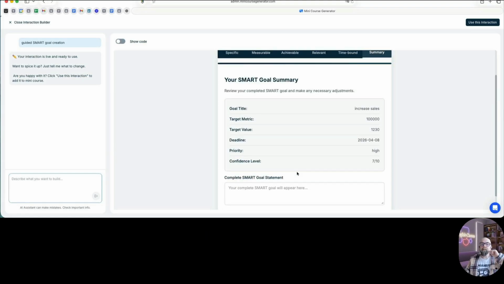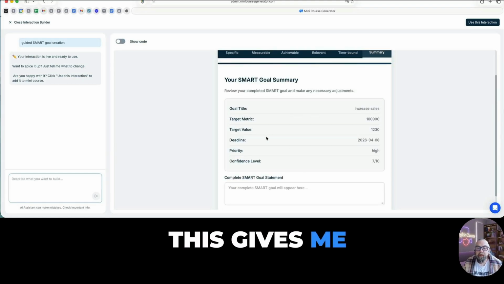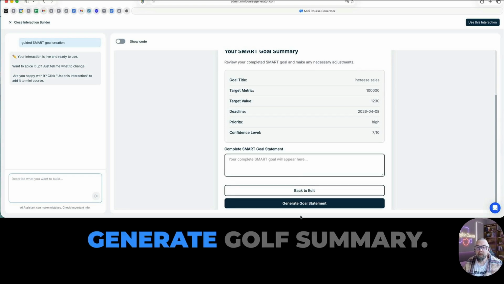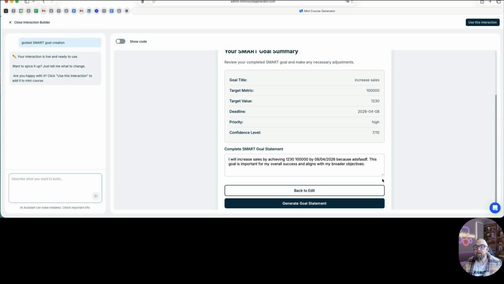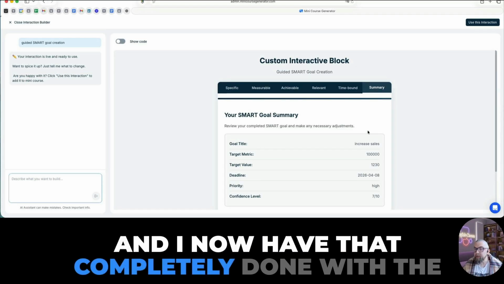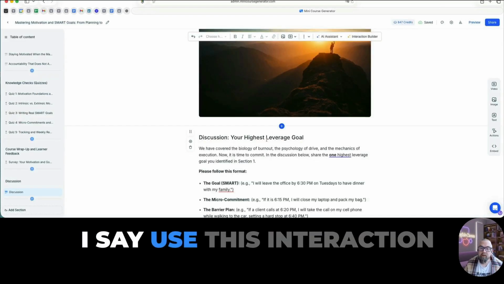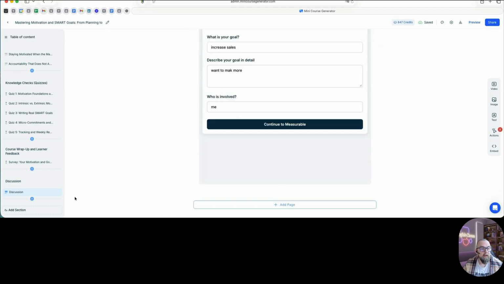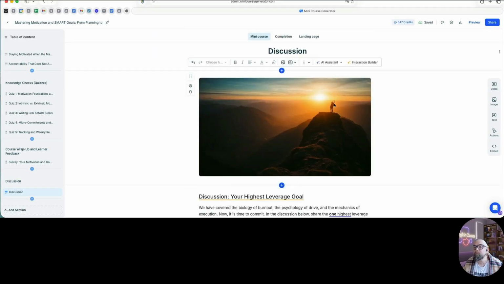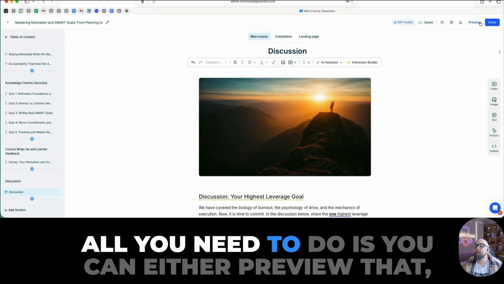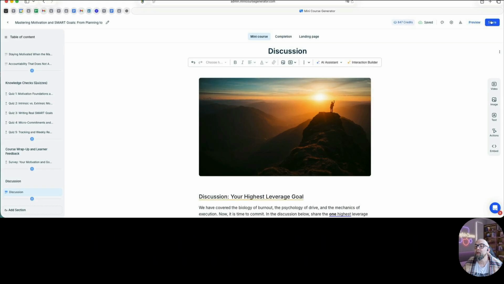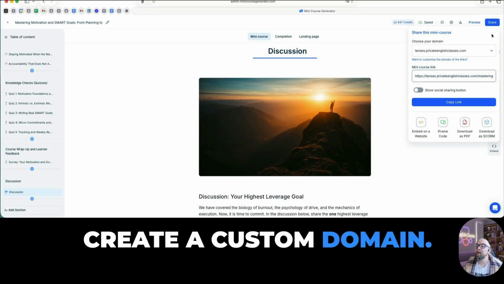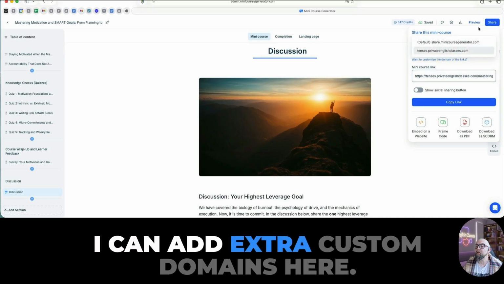Okay, so now this gives me a summary here. Generate goal summary. And I now have that completely done with the AI interaction. I say use this interaction, and that's it. Okay, so there's nothing else that you need to do. All you need to do is you can either preview that, you can share it, you can create a custom domain. I can add extra custom domains here.